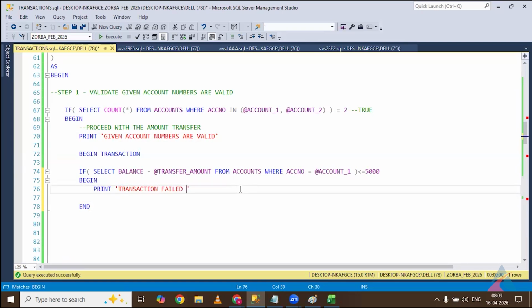Don't proceed. Why? Transaction failed due to insufficient balance. Insufficient funds after deducting amount. Okay, got it? I'll say don't proceed, roll back. Any questions on this? Let me know.